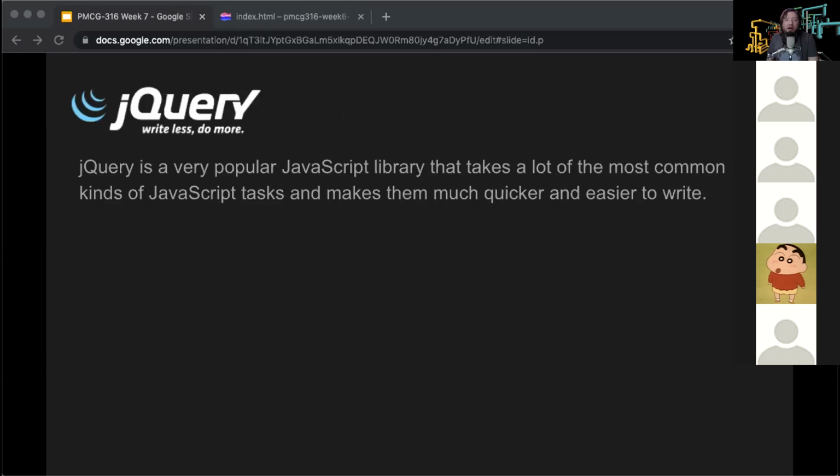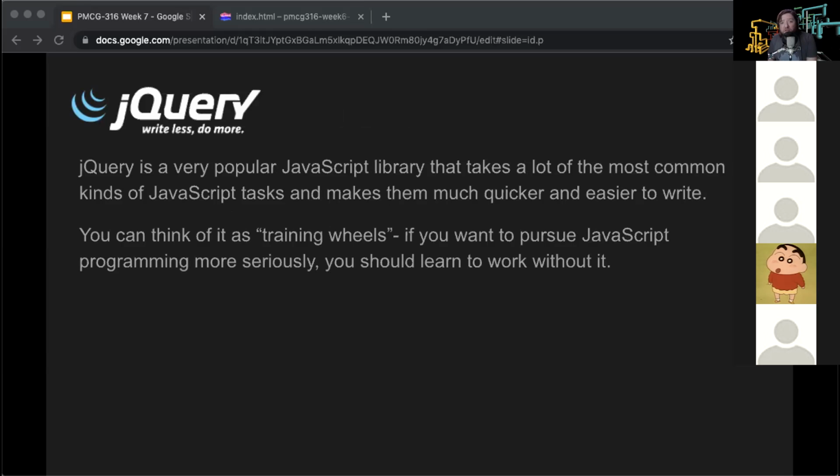jQuery is a popular JavaScript library. As I mentioned, it takes a lot of common boilerplate JavaScript tasks and makes them much quicker and easier to write. If you want to pursue JavaScript programming more seriously, you should learn to work without it. That's something we do in coding too, is that we ditch the training wheels and we go into vanilla JavaScript and learn how to do all of this from scratch. But considering that this is like 3 or 4 weeks out of a 12-week class that I have to teach it, I figure we'll use the training wheels for the first time around.